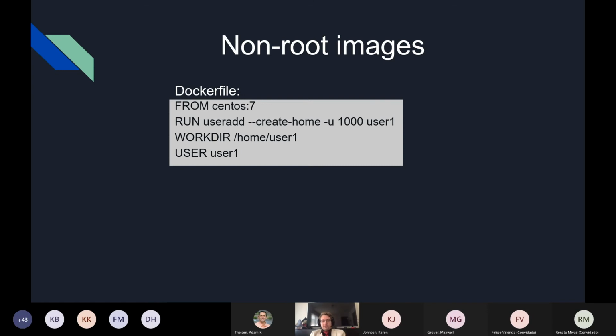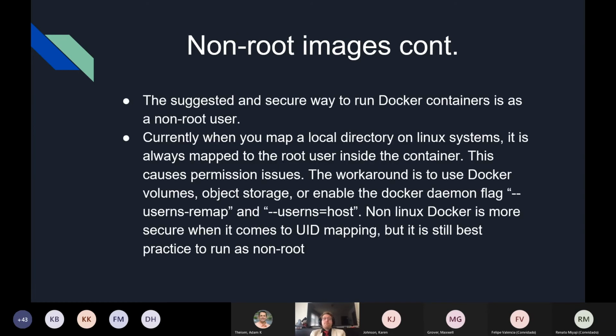Non-root images are the preferred way to run Docker containers. By default, Docker runs images built as root, which has some security problems, especially on Linux. And it's a little bit clunky right now, especially when you try and mount data from disk. But this is an example where I create a user, I set the directory to the user's home, and then I say run as the user. And that will run as non-root whenever you run that container.